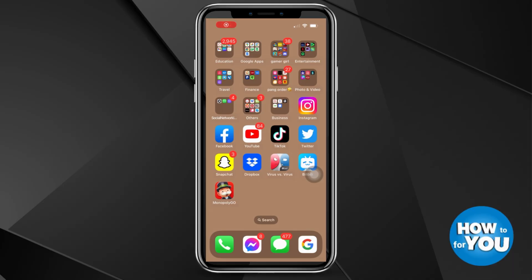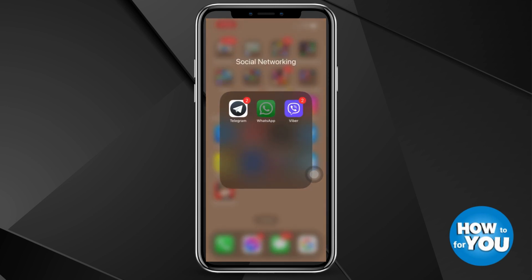For today's video, I will be teaching you how you can see deleted messages on your WhatsApp account. First step, open WhatsApp on your phone and make sure that you are logged in.